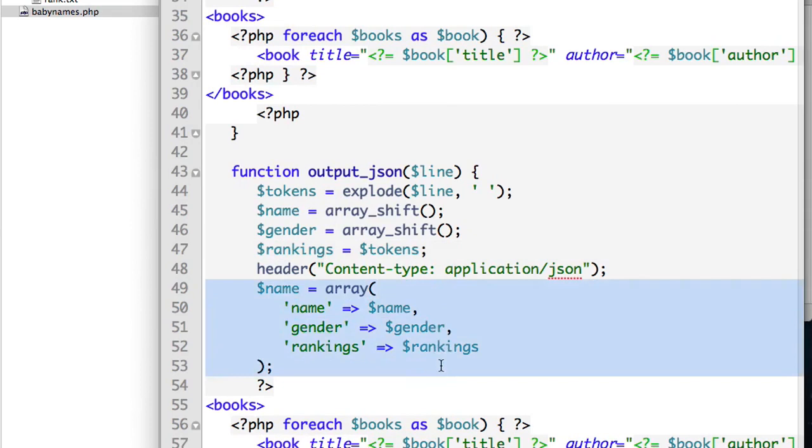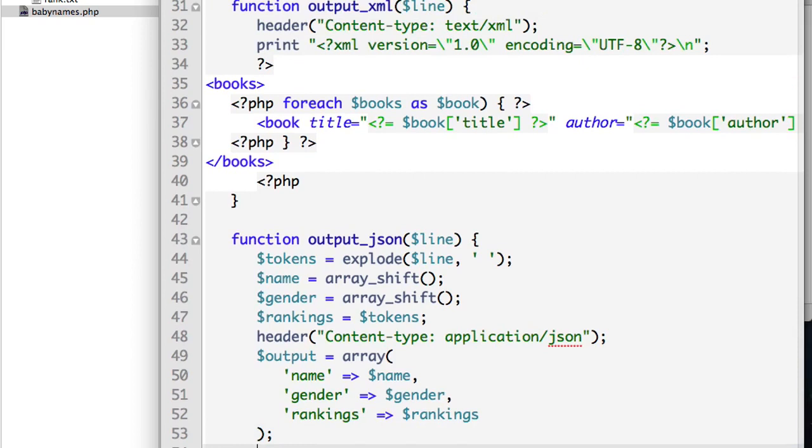Maybe we'll call this output. So output equals this array structure, a key, a value, a key, and this happens to be an array as a value. Then all we have to do is say print JSON encode output.